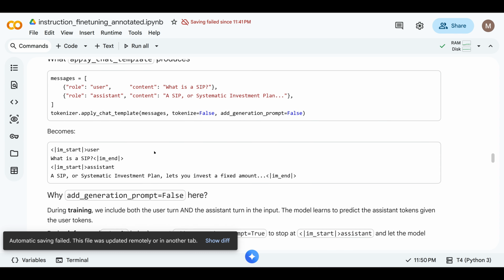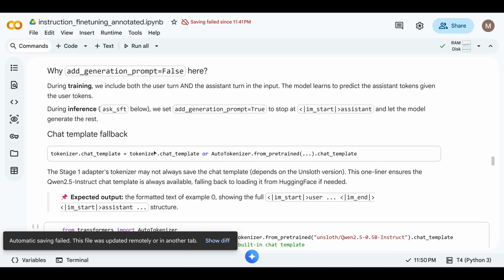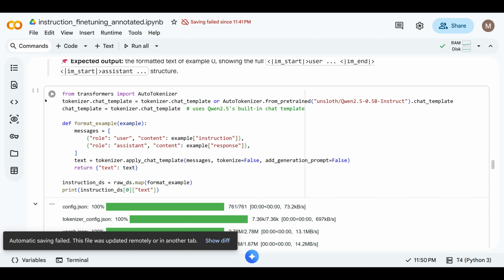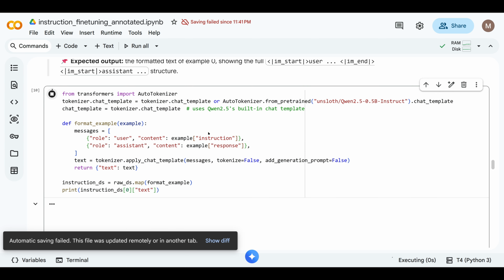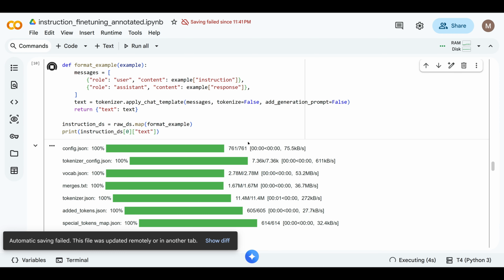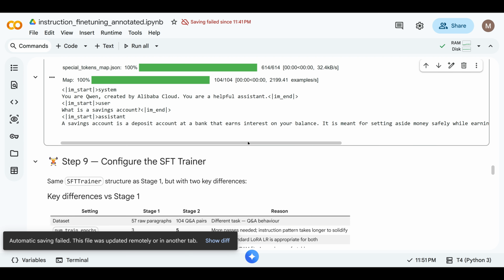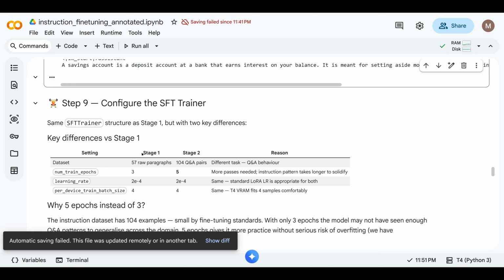So it's a chat template kind of thing. Now we go and tokenize those. Apply chat template, let's do that. So we have asked the questions and we are just tokenizing that one. Our questions we have tokenized in a similar way as we did in stage 1.